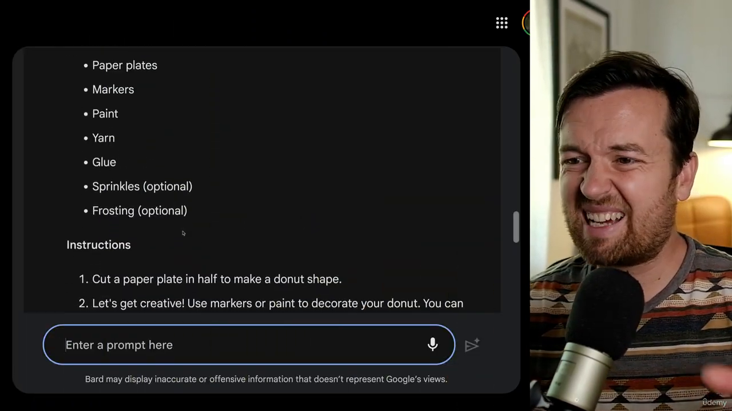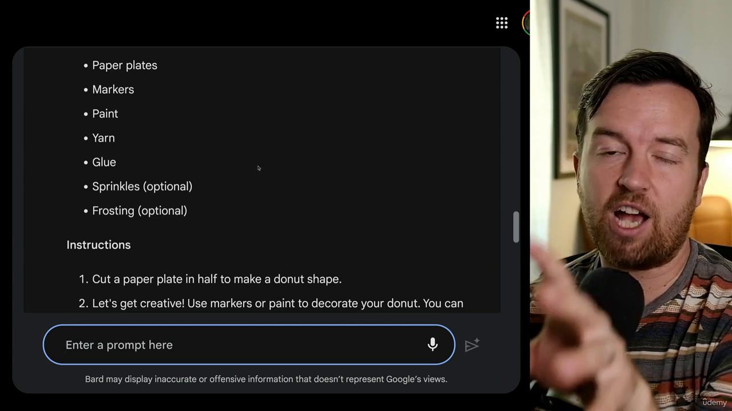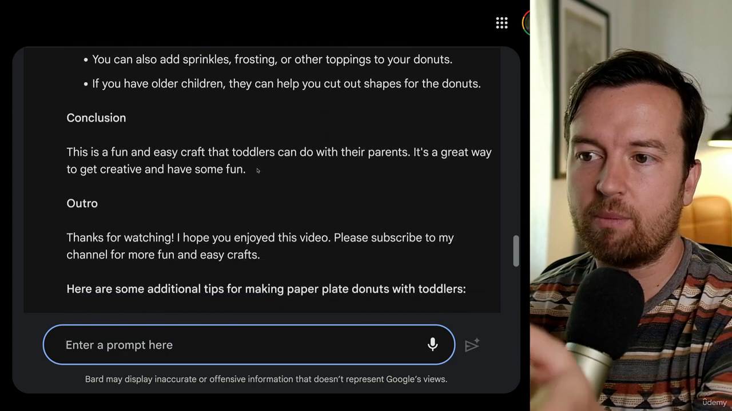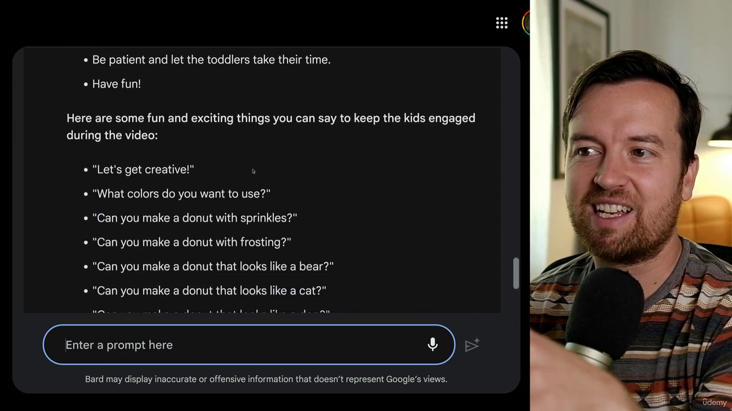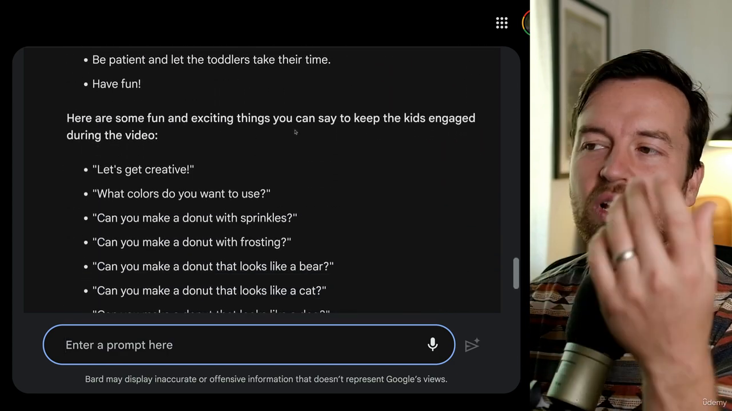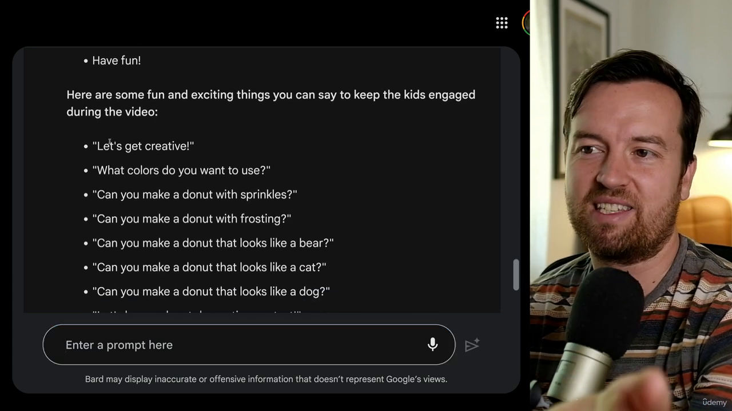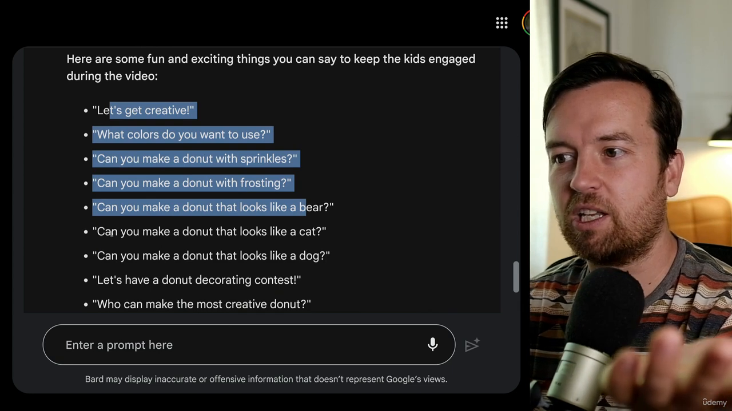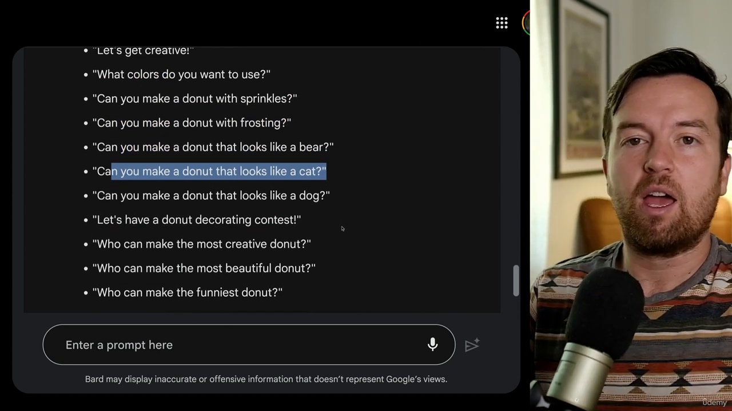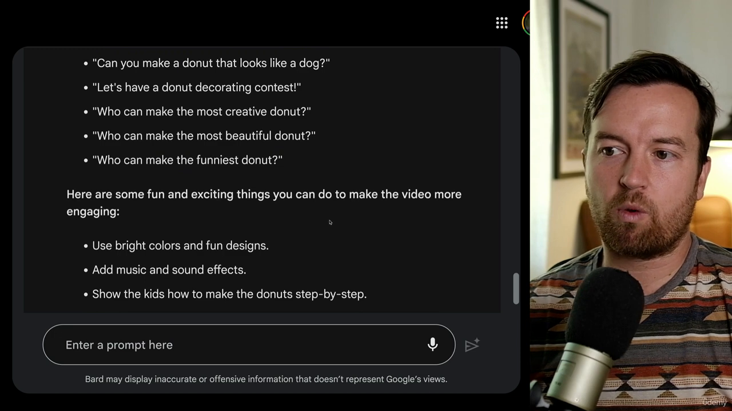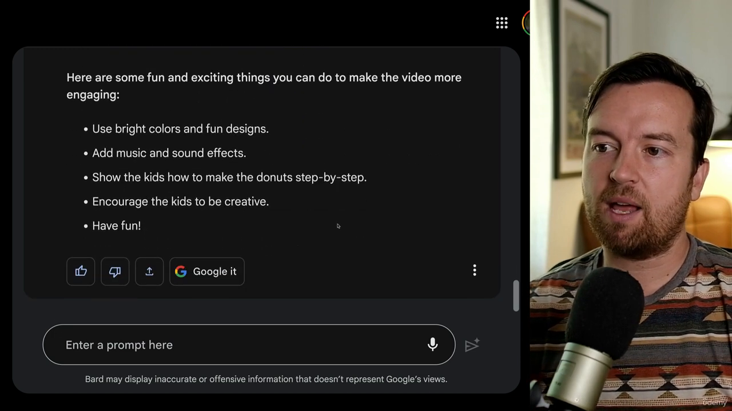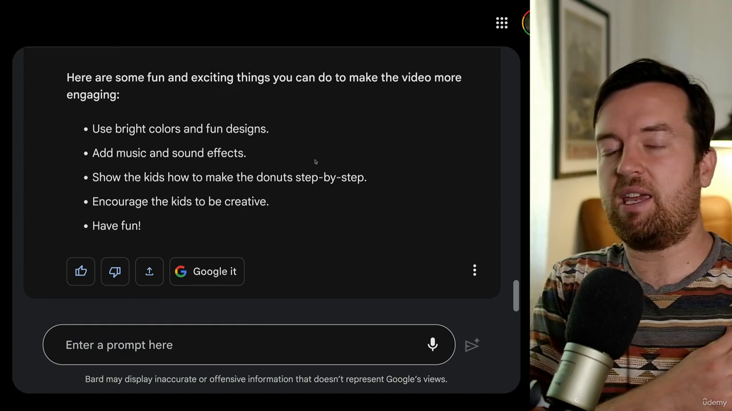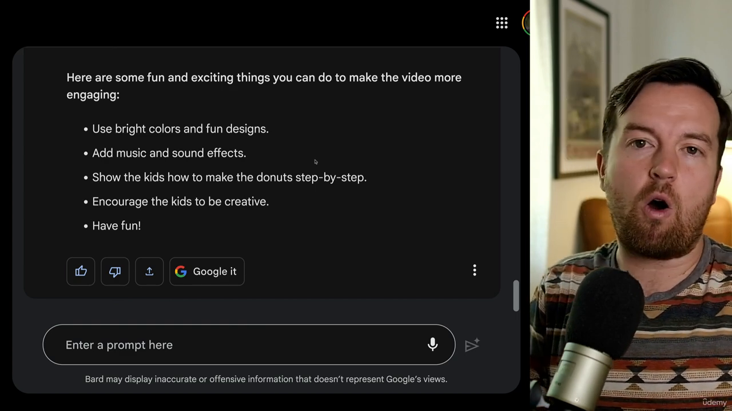So Google Bard doesn't do as good as what ChatGPT 4 comes back as. It's very similar to that earlier prompt, but it gives us some additional ideas for lines that you might want to say throughout your video. Can you make a donut with sprinkles? Can you make a donut that looks like a cat? So that's kind of fun. It lets us do a little bit more of the work than just doing it all for us, but it's very, very thorough as well. So this is a great tool for making your job easier, but not doing it all for you.